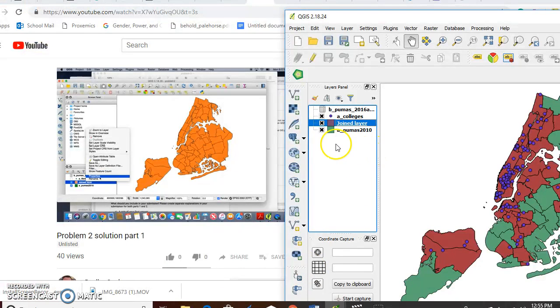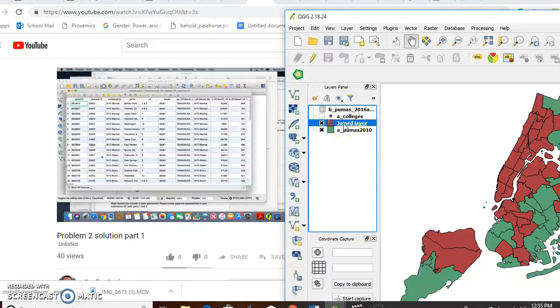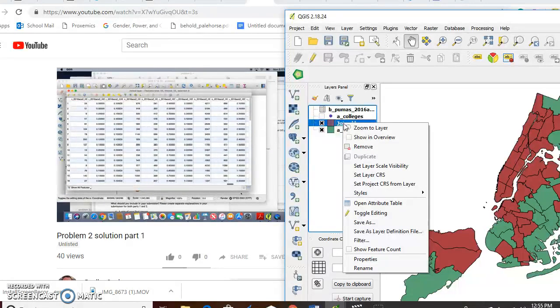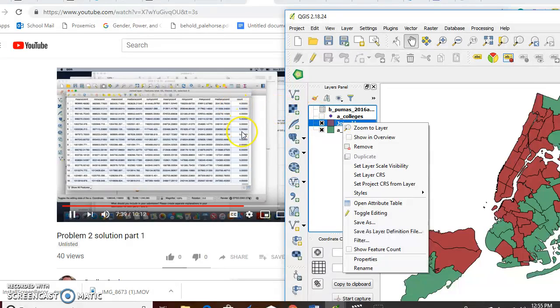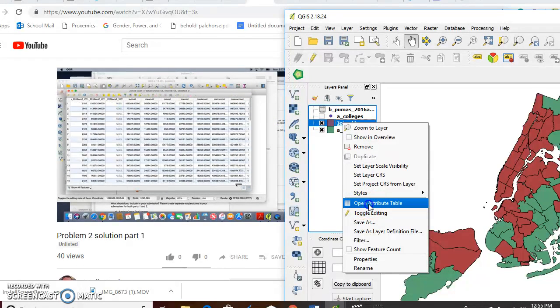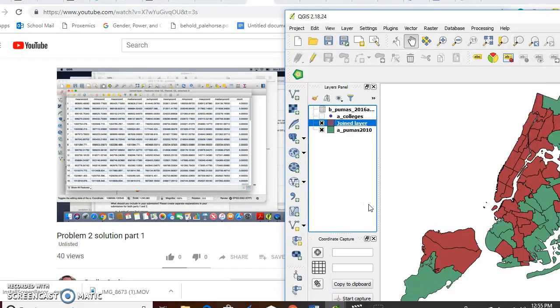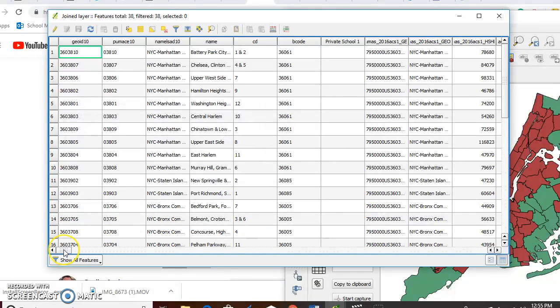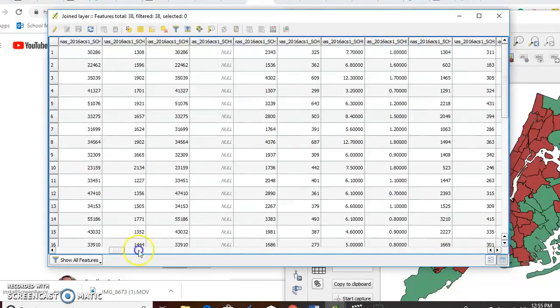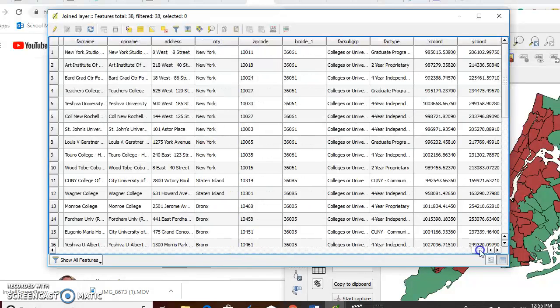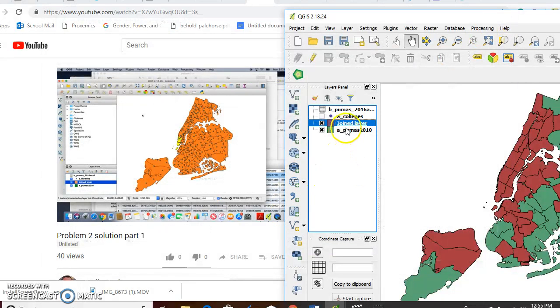So I'm now turning off colleges. I'm joining the layer. So you have the count that's right here. Now when I open up the attribute table, I hope it shows up this time, and I go all the way over and it doesn't show me a count. It's frustrating because I can't go past that.